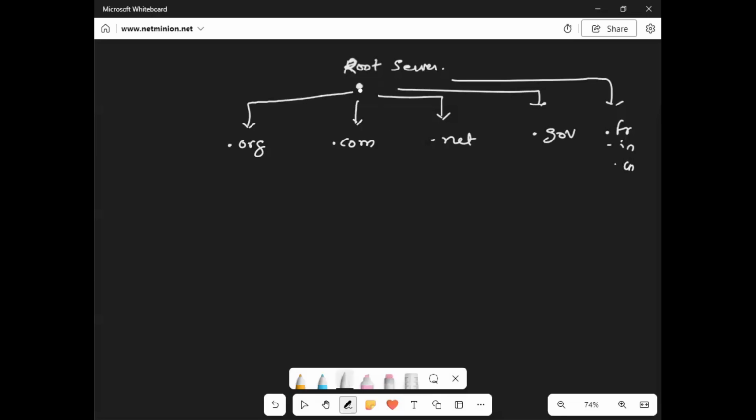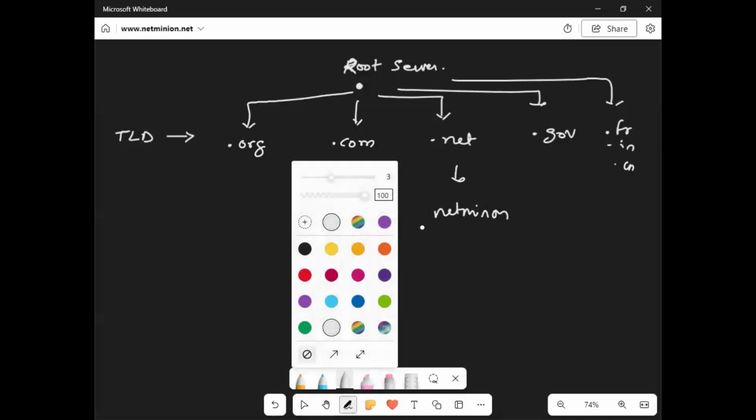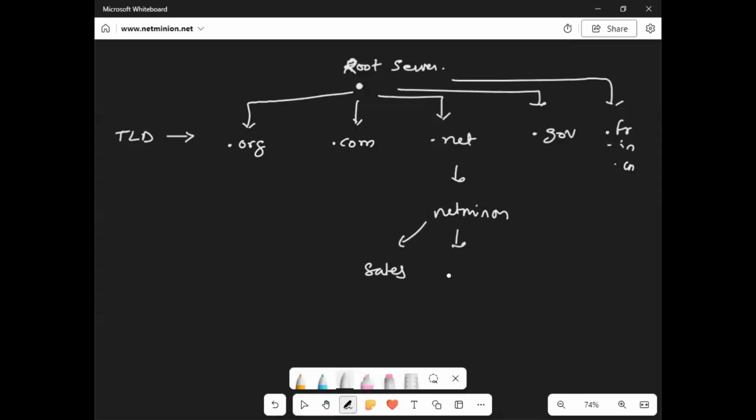So first of all, there would be a root server. After the root server, top level domains come into the picture. Everybody has their own DNS utilities. I will be explaining in a moment. And then there can be second level domains, third level domains, a lot of domains available. Let's give an example with netminion.net. Even in NetMinion, I can have sales, I can have HR, I can have marketing, or any document.